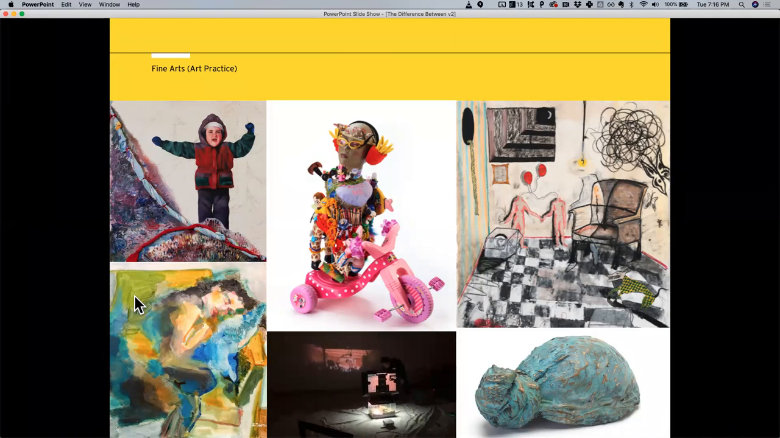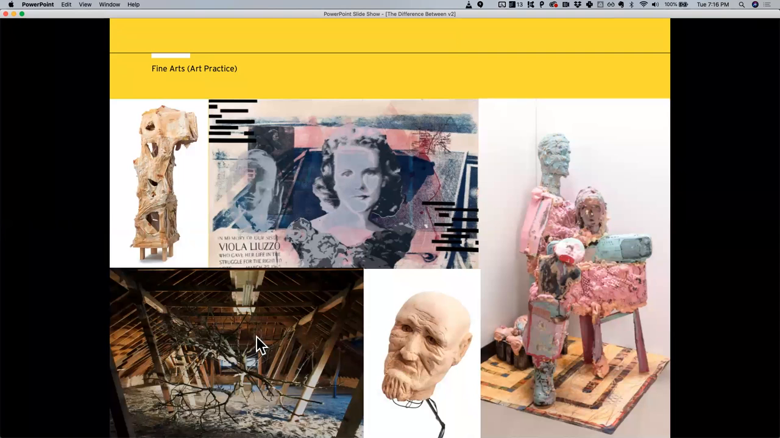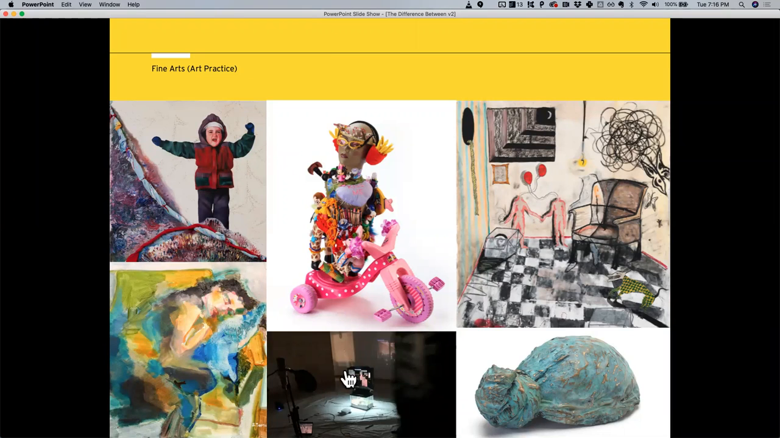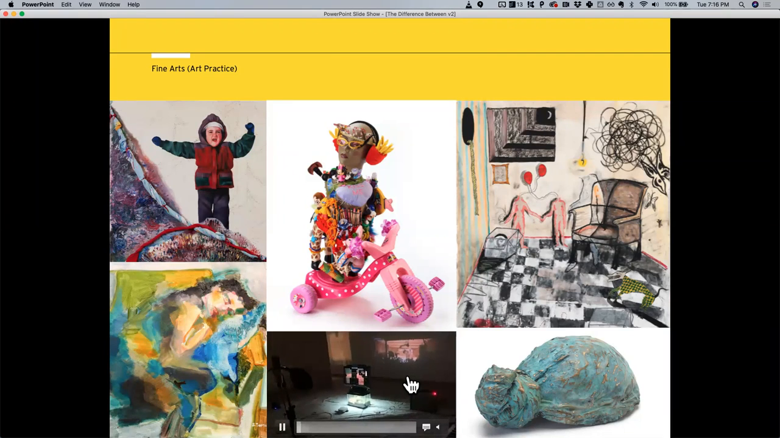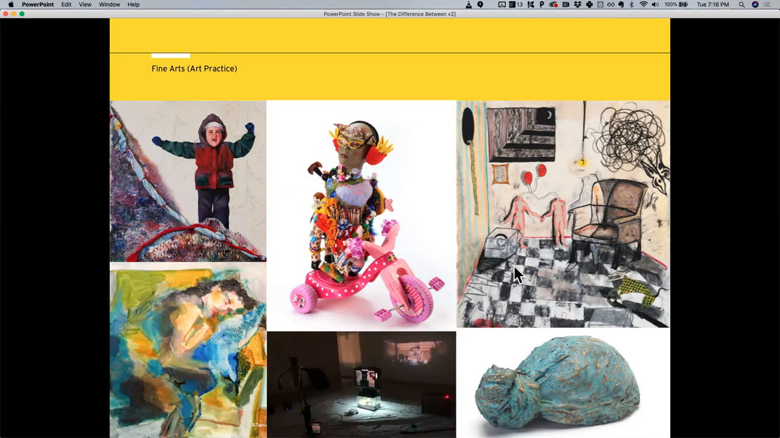So they're not just making 3D objects, right? They're going and doing installations in spaces. They're doing performative art pieces. Actually, on this last slide, this is an installation piece where a student is, like I said earlier, using video and digital media to create an experience that folks can interact with, right?